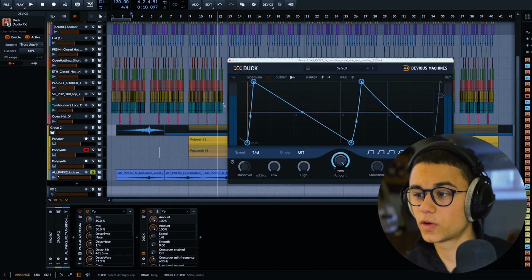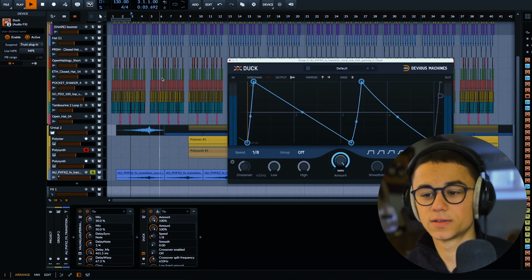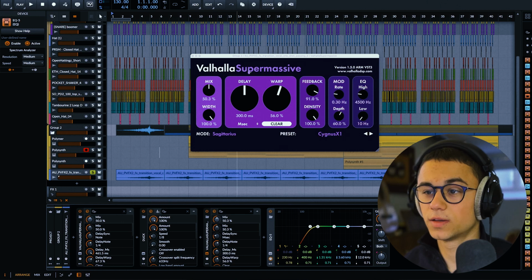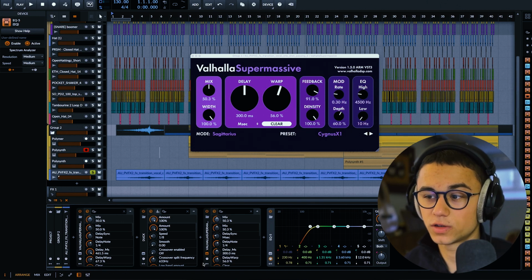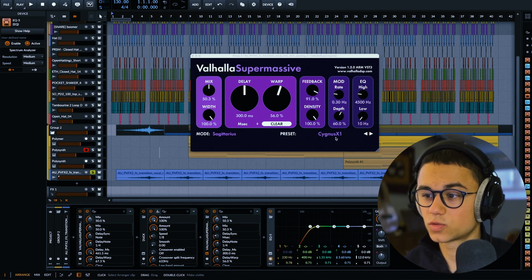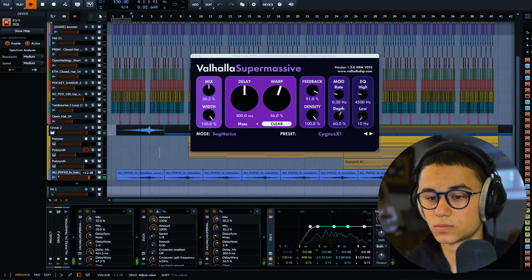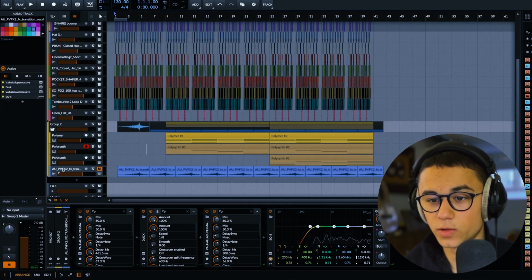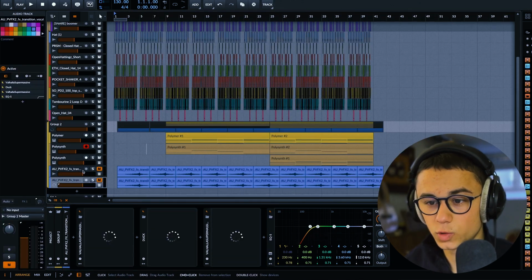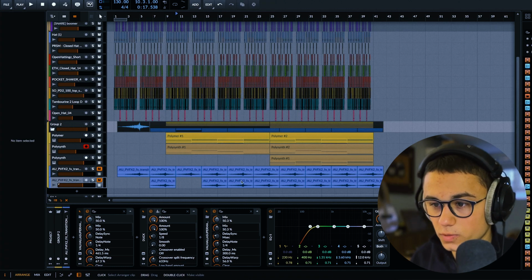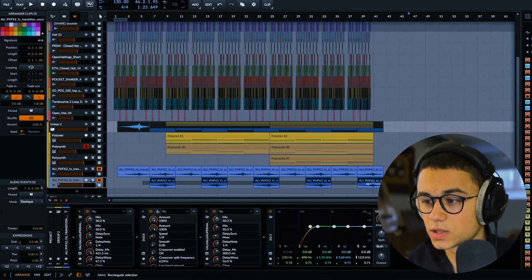Then we're going to put an LFO on it, which looks like this, to give it the stutter. And then lastly, we put another Supermassive after the duck with the preset Cygnus X1, and then an EQ to cut out the lows. And then what we're going to do is duplicate this, and then delete the first one every 4 bars, so we only have every 8 bars, and then we're going to pitch this up to create a harmony.